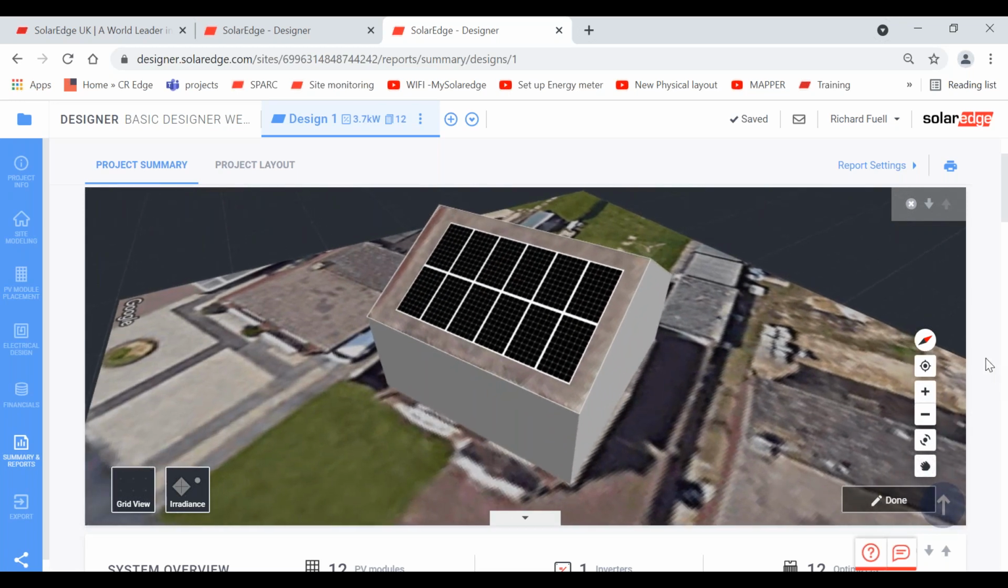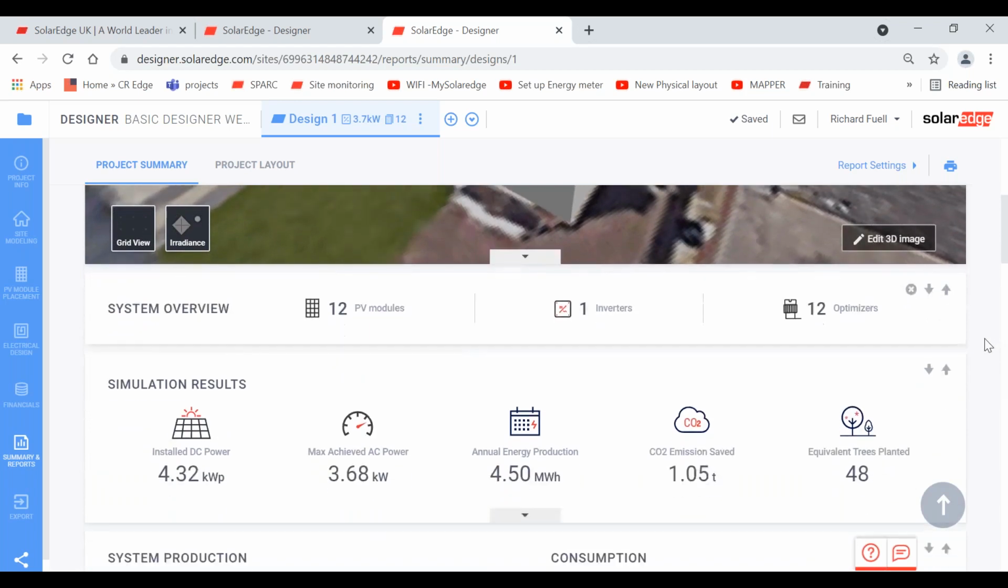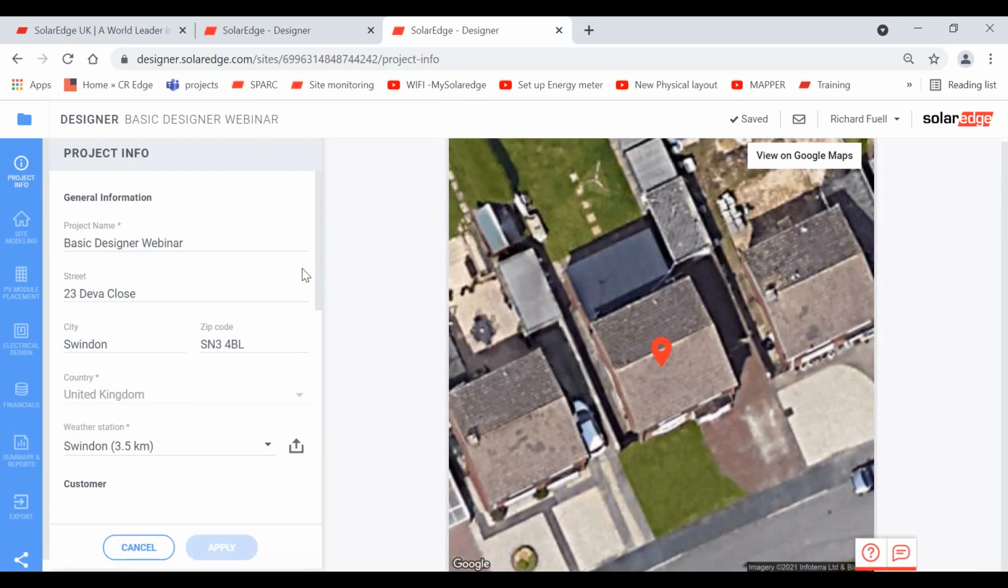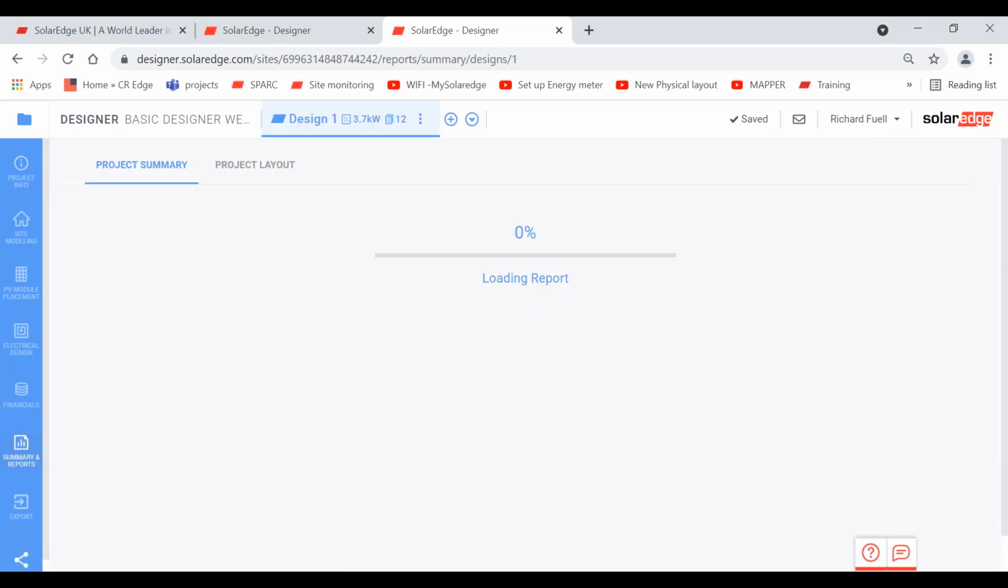Okay. As I scroll down, I'll just press done. As I scroll down, we've got the 4.32 kilowatts. Something I need to do, sorry. I don't know if I did this last week, I did. I just want to remove this. So I just want to show you. Okay, come back to the summary page.